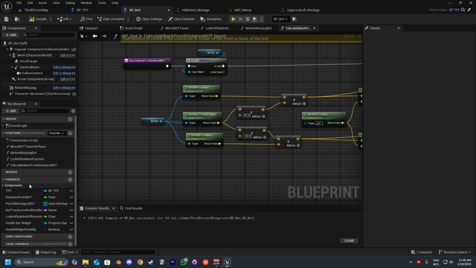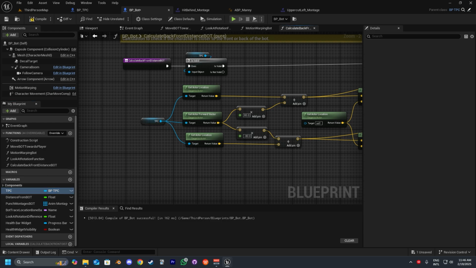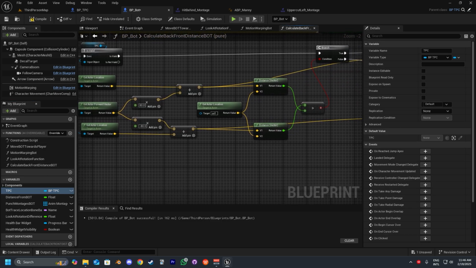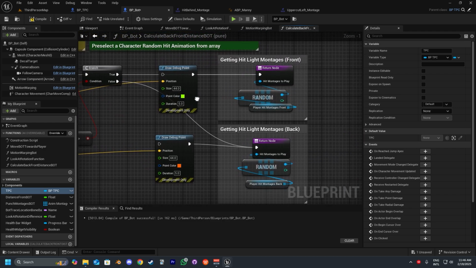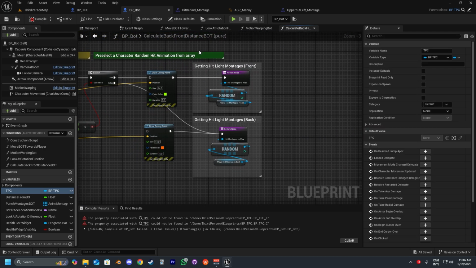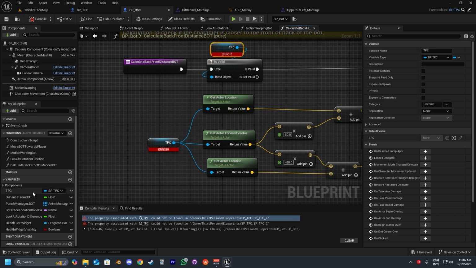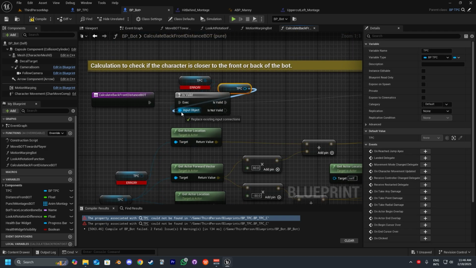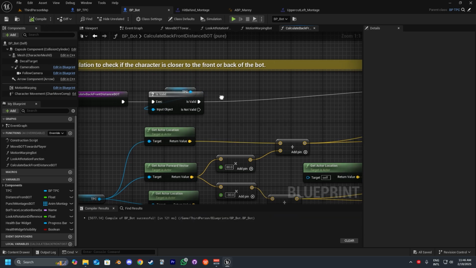Instead of the bot, we're going to get the TPC reference to be changed in here. And compile. TPC, let's see. Compile, save, there we go.